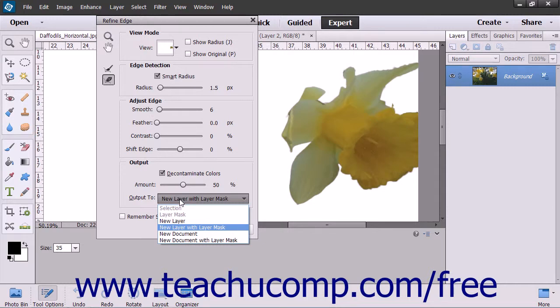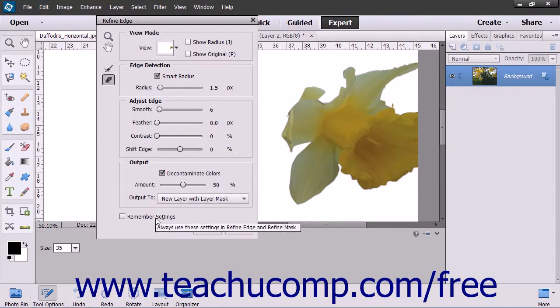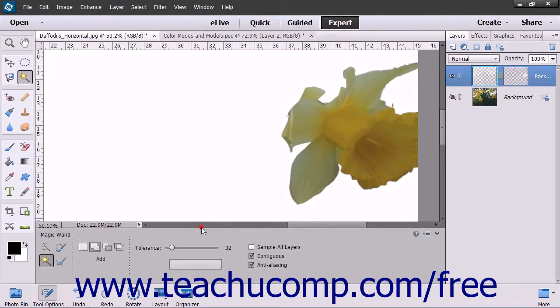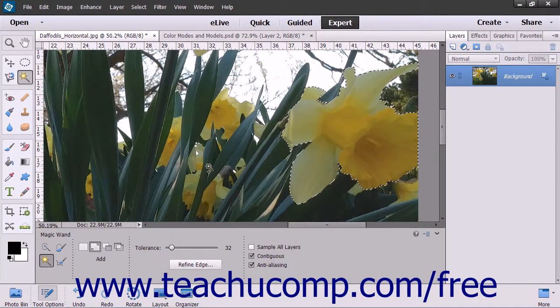To set any settings you have applied to the Selection Edge refinement as the new default settings to apply when you open the Refine Edge dialog box, check the Remember Settings checkbox. When you're done applying your refinements to the selection edge, simply click the OK button to apply them.